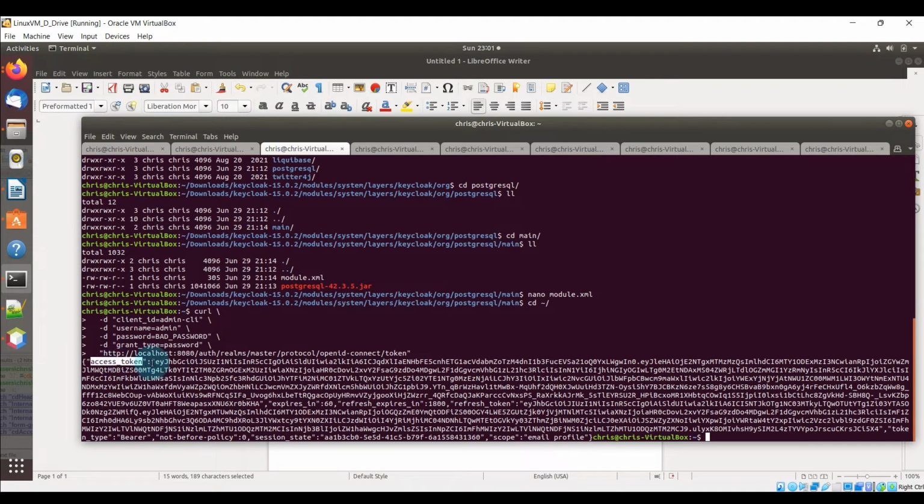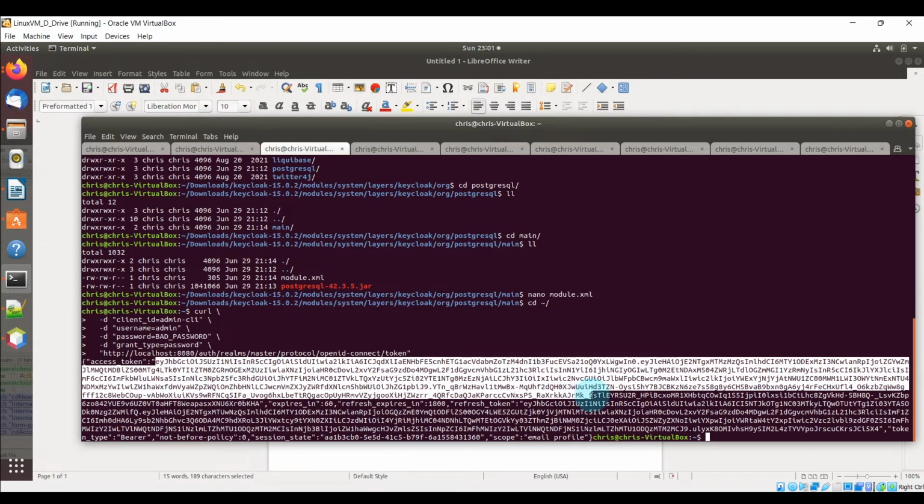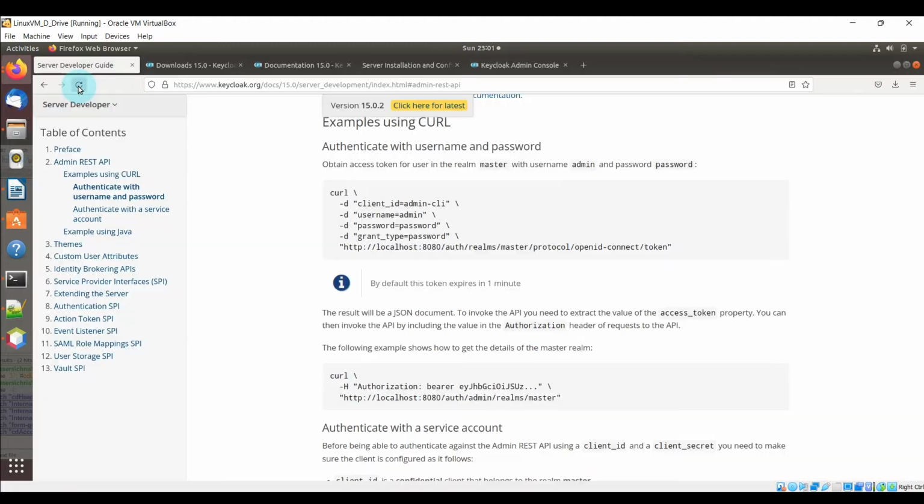So here's the access token. You're going to want to copy this, and this is going to be part of your next API request to Keycloak to get certain information. But one thing to note that the documentation specifies is that this token does expire in 1 minute. So what I think is going to be useful is to add this command to a script where we can make the command request, extract the access token, and then use that to populate a future request that we want to do.